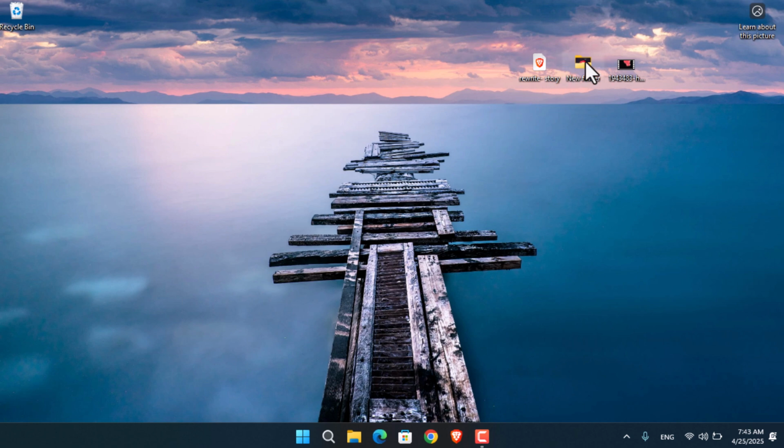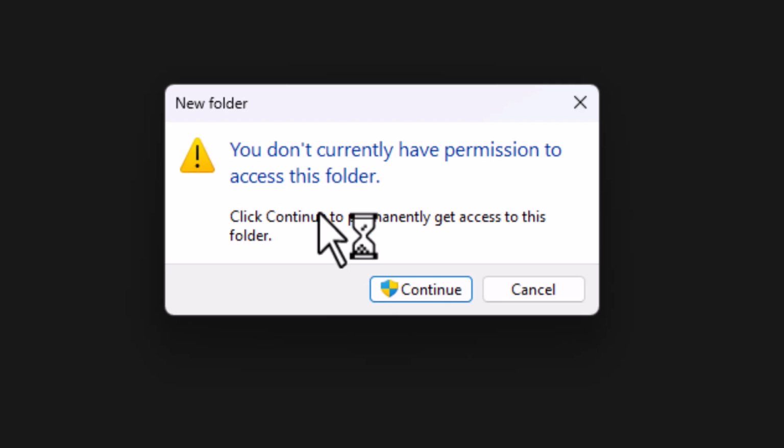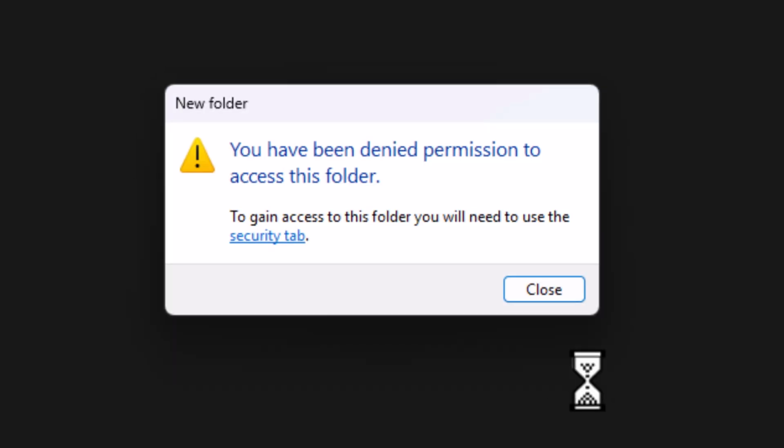Just have a look at this folder. When I open it, you can see that it gives this warning, or simply an error saying that you don't currently have permission to access this folder. But if I click continue, it again gives me another warning saying you have been denied permission to this folder.